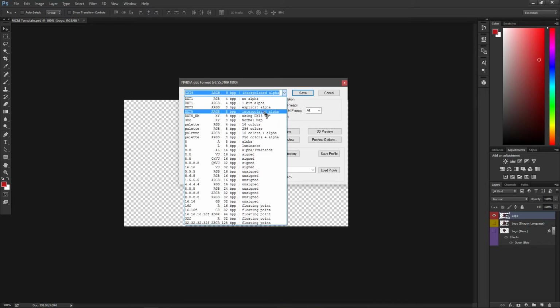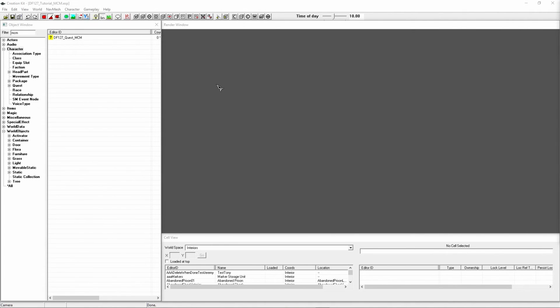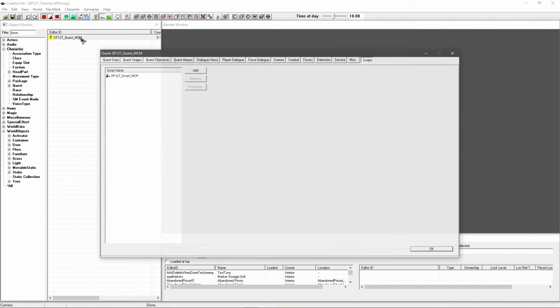That one there, alpha. Hit save. Sometimes it'll take a while, sometimes it's pretty quick. In this case it's pretty quick. And I've got my MCM image created there. Okay, so back to the fun stuff, which is the scripting.